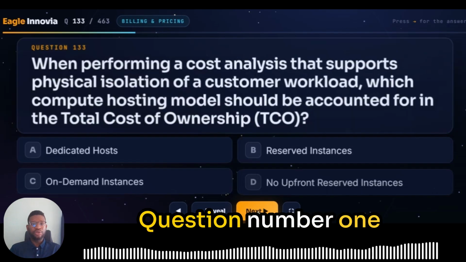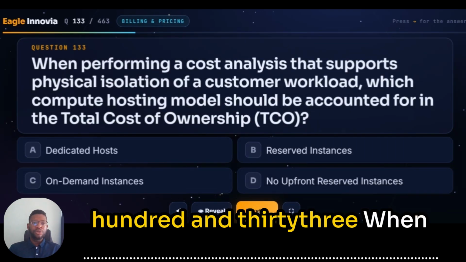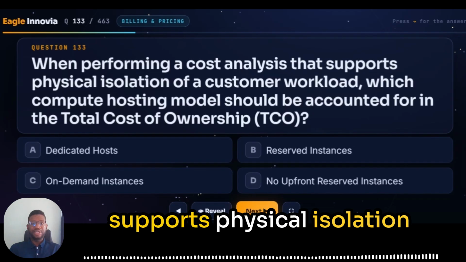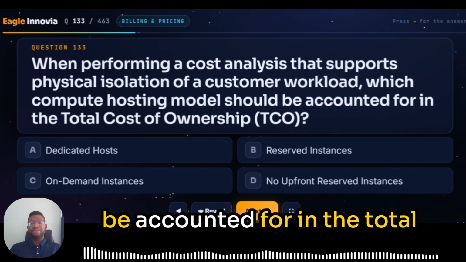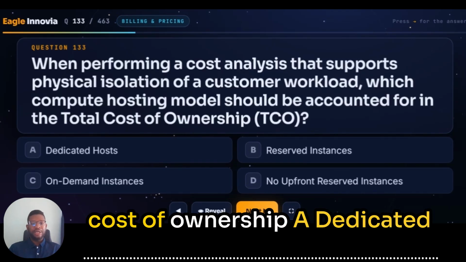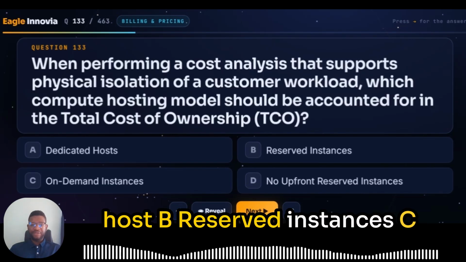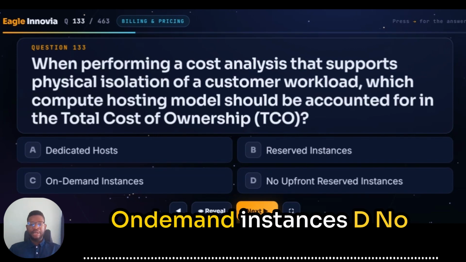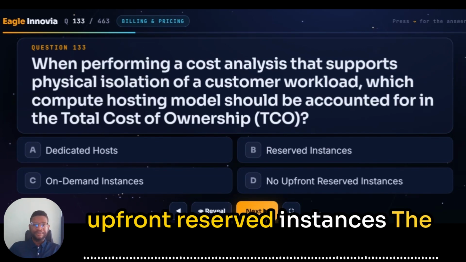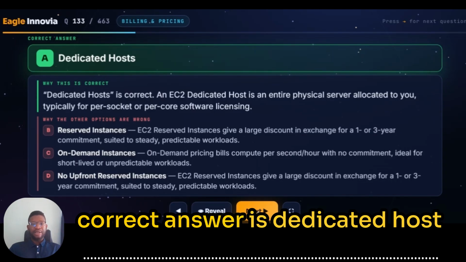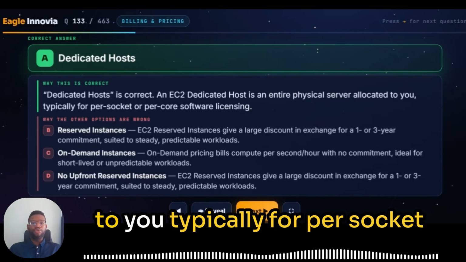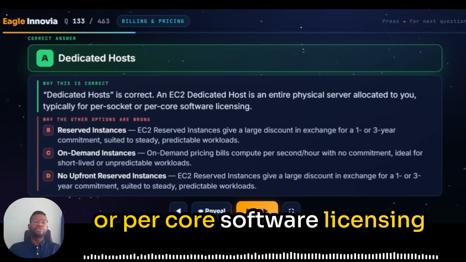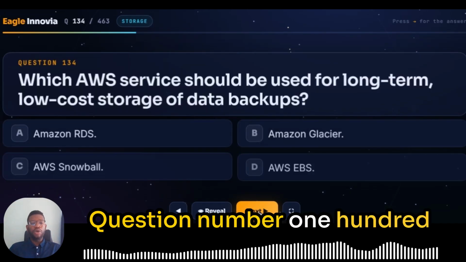Next question. Question number 133. When performing a cost analysis that supports physical isolation of a customer workload, what compute hosting model should be accounted for in the total cost of ownership? A, dedicated host. B, reserved instances. C, on-demand instances. D, no upfront reserved instances. The correct answer is dedicated host. The dedicated host is an entire physical server that is allocated to you, typically for per socket or per core software licensing.